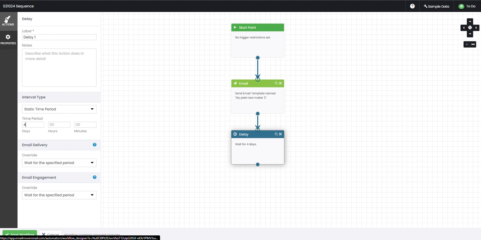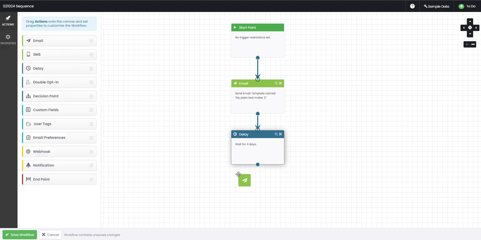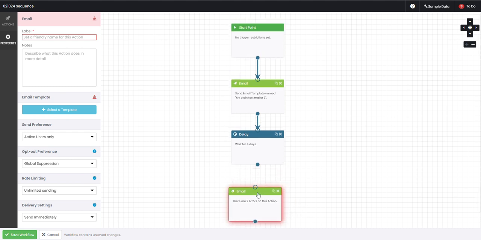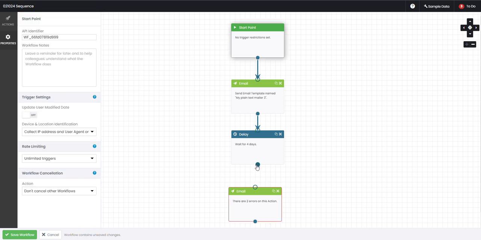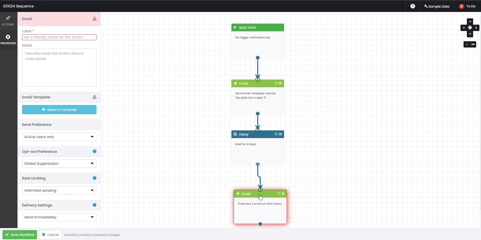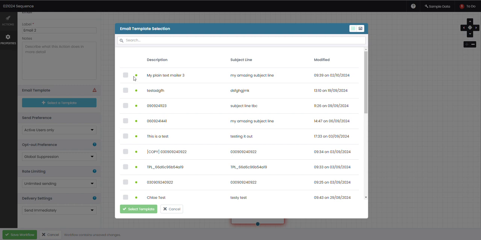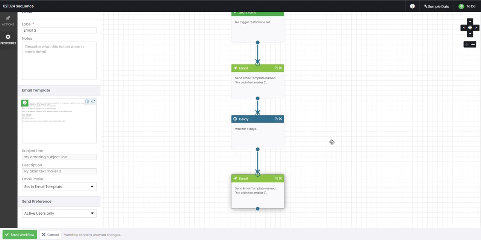Next, we're going to go to actions, select email, drag that down, connect these up. Give it a name again, so email 2, select the template that we wish to send. You'd obviously send a different email, but in this example, I'm just selecting the same one.